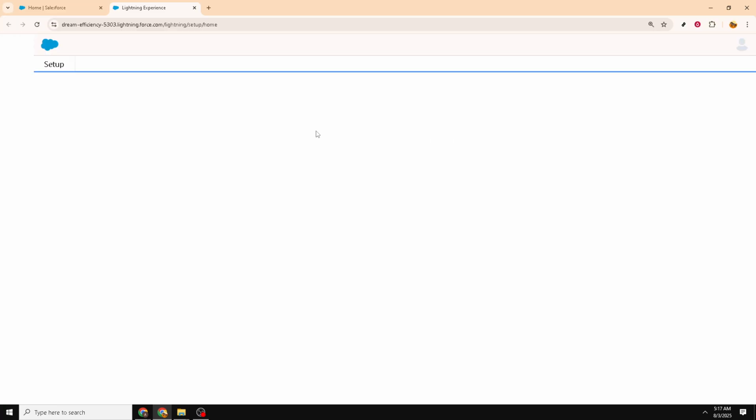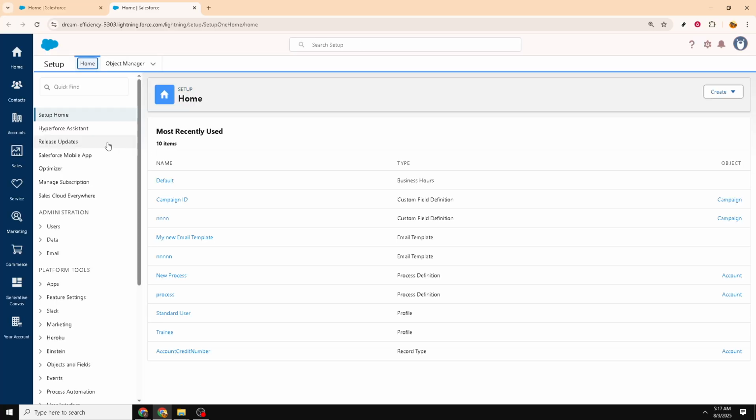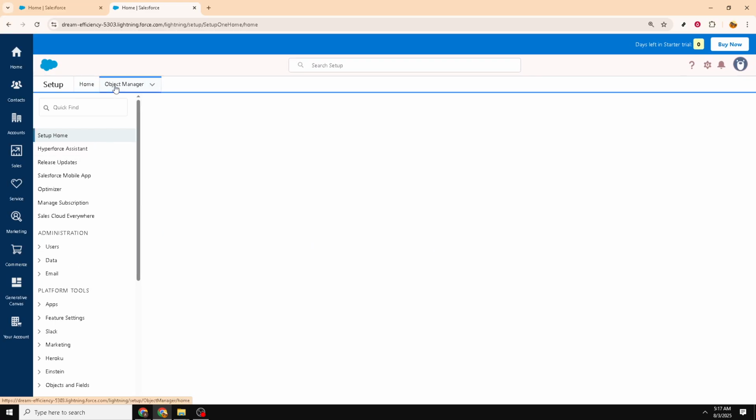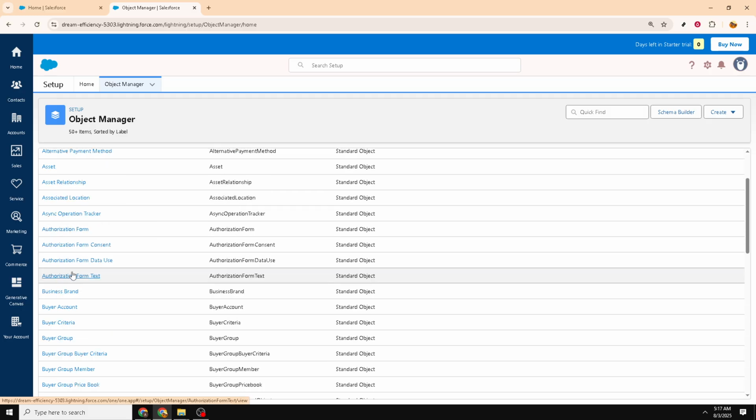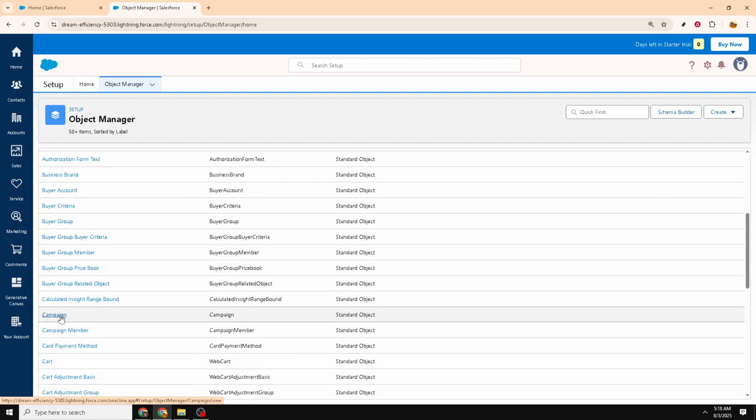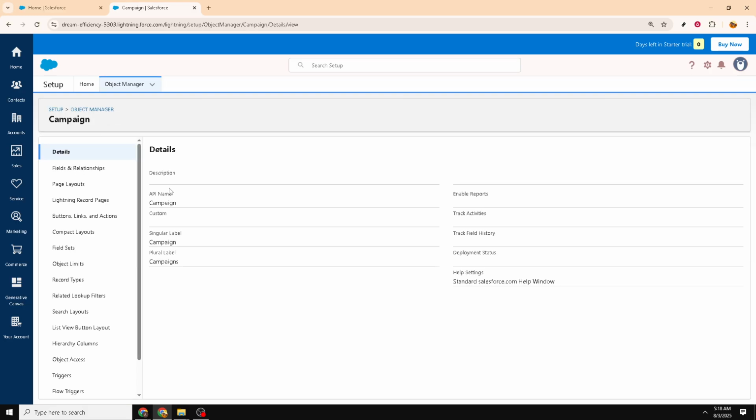Now that you're in Advanced Setup, the next thing to do is navigate to the Object Manager. Click on Object Manager from the options presented. This section is essentially a hub where you can manage different objects within your Salesforce environment. Once in the Object Manager, you'll need to locate the specific object you wish to add a related list to. You're looking for the label that represents this object, so take a moment to find and select it.